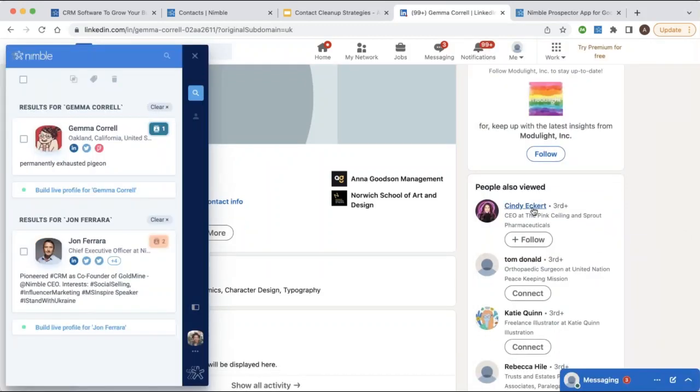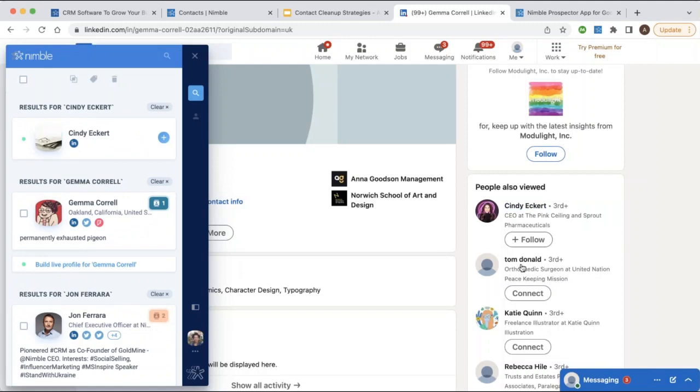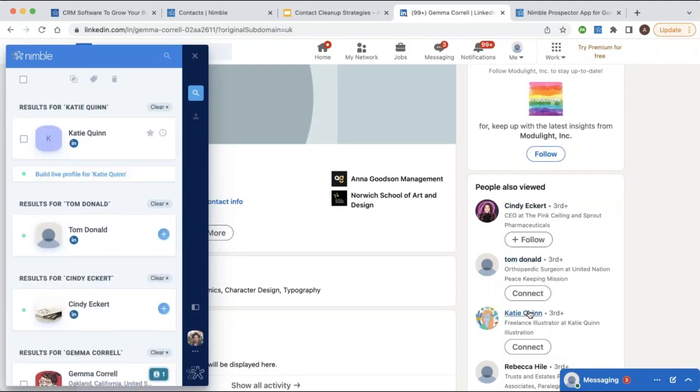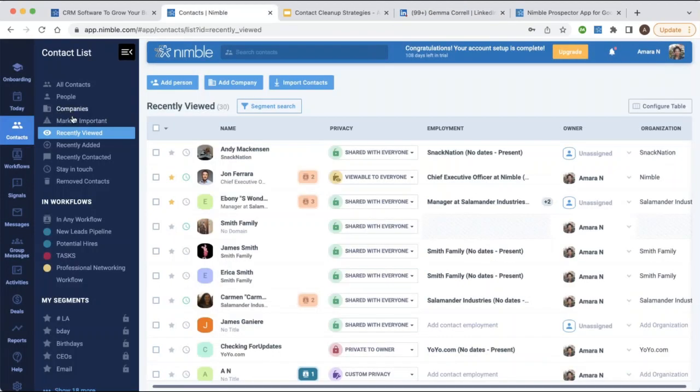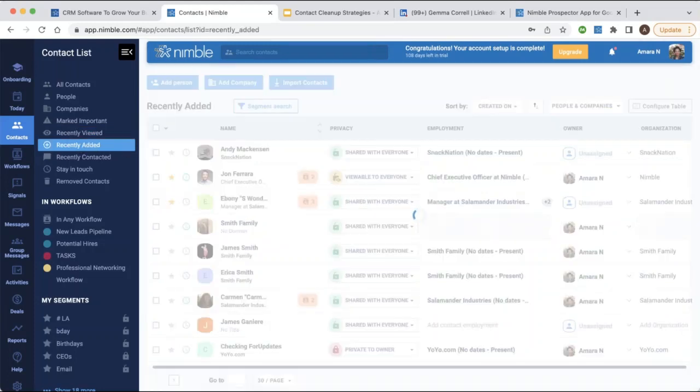I can hover over or highlight anyone's name to try and build a profile for them. Once I've added them to my Nimble records, it looks like I've already added this person. But theoretically, once I've added them, I'll just click add to contacts, and then they'll automatically be listed in my contacts. So when I return to my contacts tab and go to recently added, we'll notice that Gemma has been added.